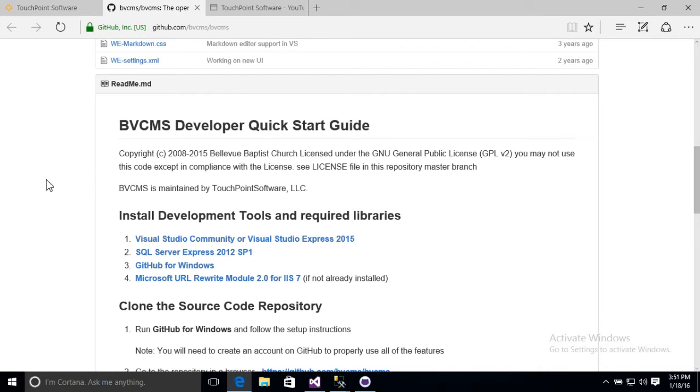We make changes every week, but this is the developer quick start guide, which shows you how to install everything. This number 4, you don't have to do if you are doing a fresh install of everything. So this will come with it automatically. It says if not already installed, so don't worry about that.